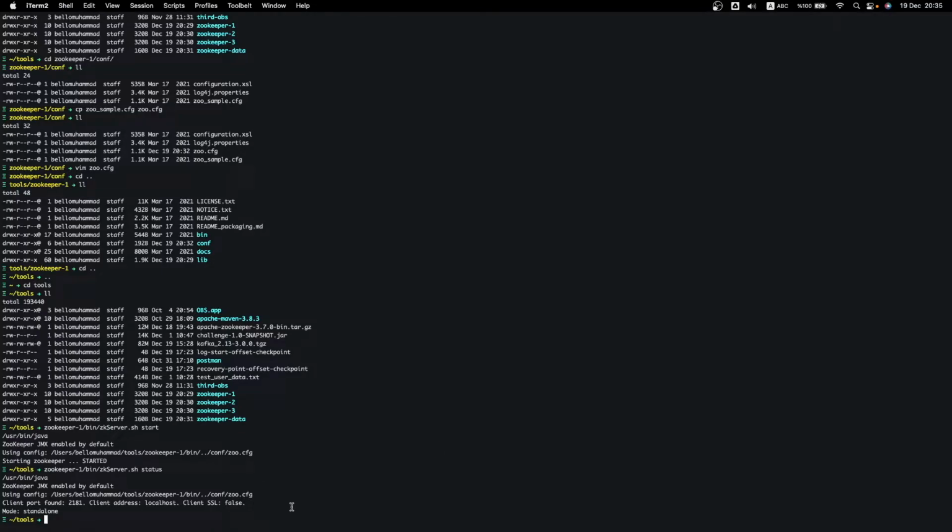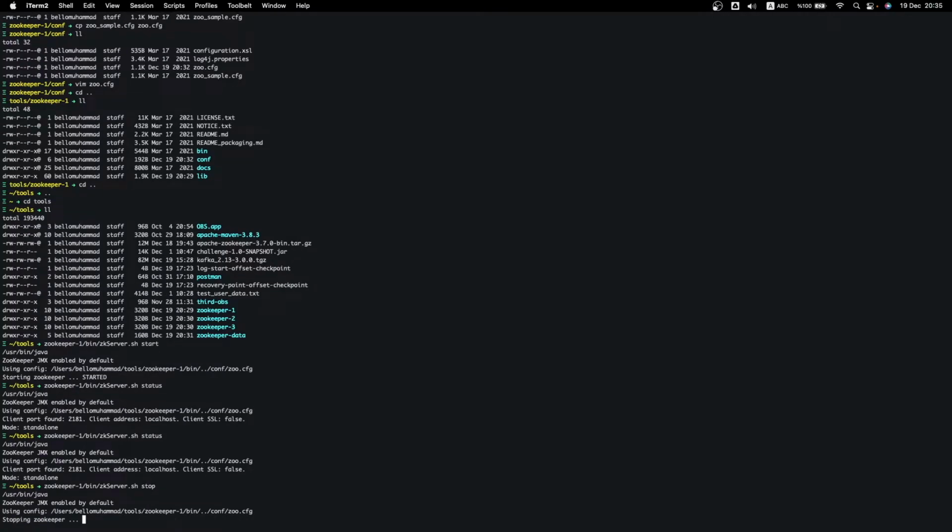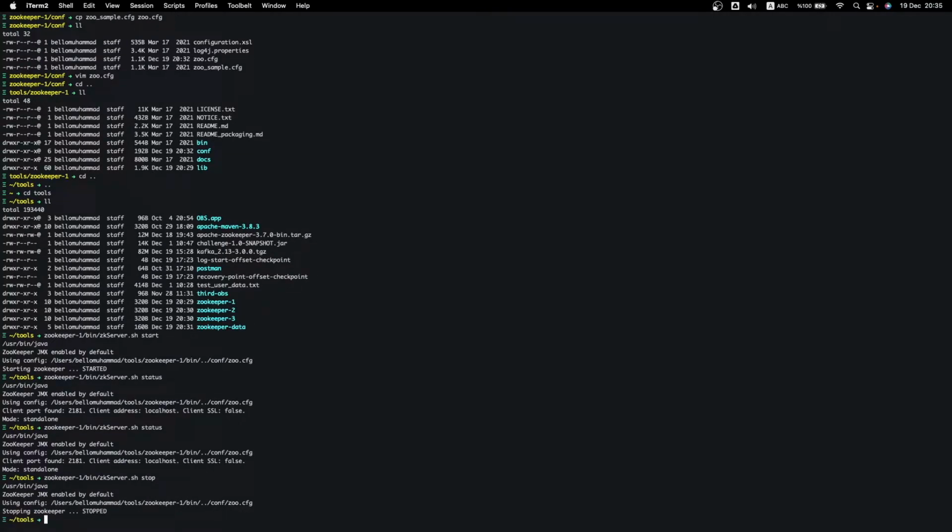So here on my screen, you can see that we checked the status previously, and it is standalone. So now let's stop it. After stopping Zookeeper, we are going to change its configuration so that it can connect with other nodes and become a cluster or an ensemble.